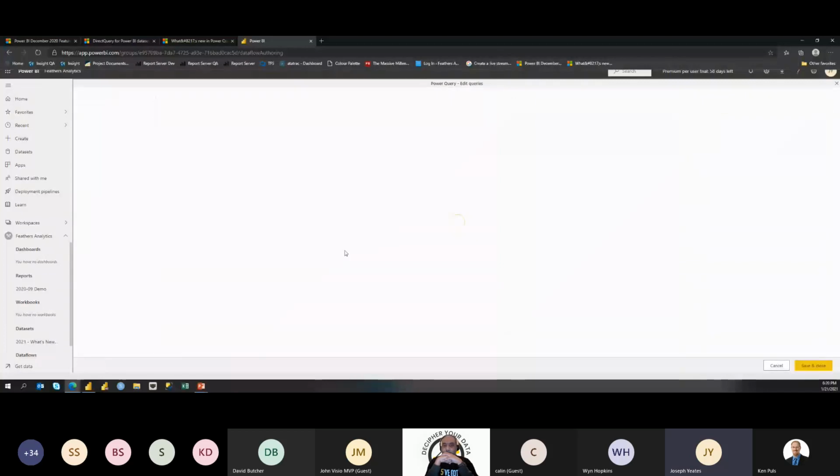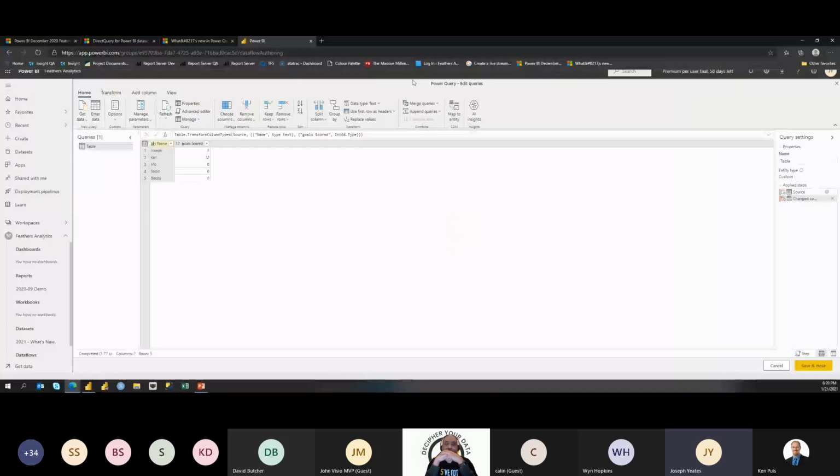I'll hit next. By hitting next, this brings us into the Power Query editor online, Power Query online. And we have a lot of the functionality that's available in Excel and in Power BI, but there are some differences as well. So if I go to view, my first new favorite thing is the diagram view.